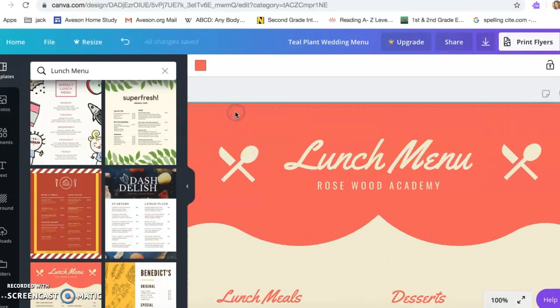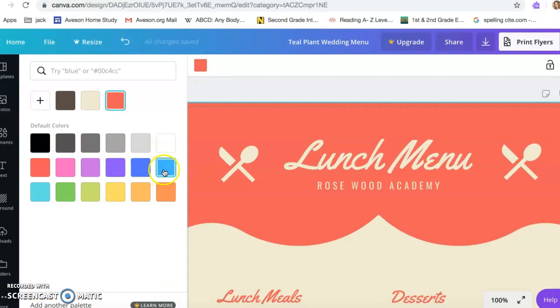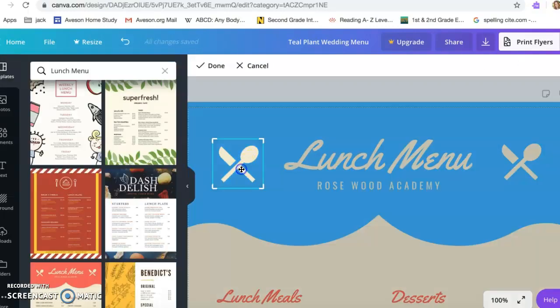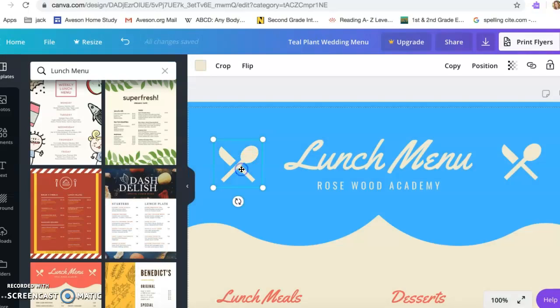So anything you click on, notice that when I clicked on this background image right here, a color pops up for the background color. So I can decide, ooh, I like blue, I'm going to change this to blue. If I click on an image, I can highlight that.